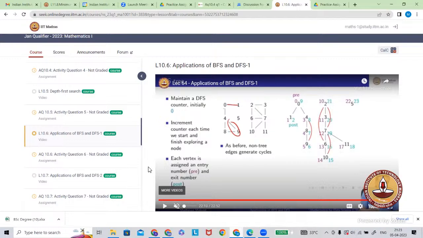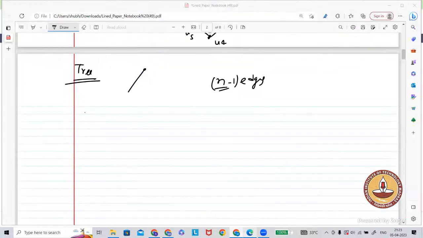For undirected graphs, we don't have to check all these things. We just have to check non-tree edges, and all non-tree edges will form a cycle. But for directed graphs, it should be a back edge, only then will it form a cycle, right? Yes. Okay, thank you, sir.